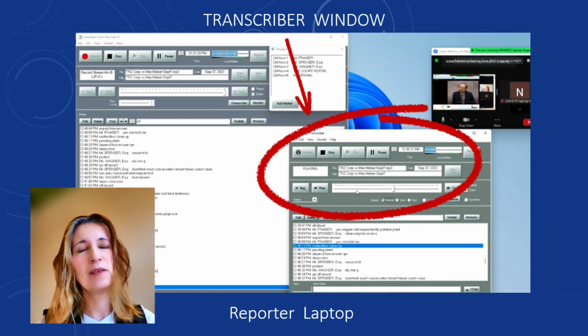If you do this in the recorder window, everybody in the deposition of a Zoom will hear the recorded portion played back. If you play it here in the transcriber window, only you will hear it. And simply repeat every word spoken, and that is your readback.